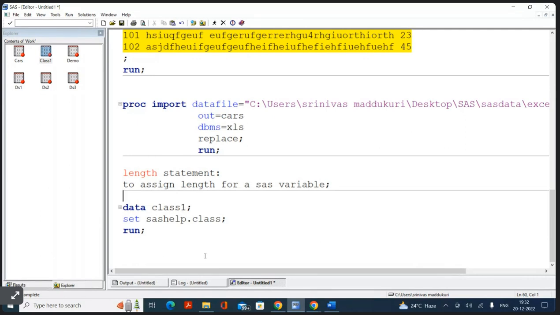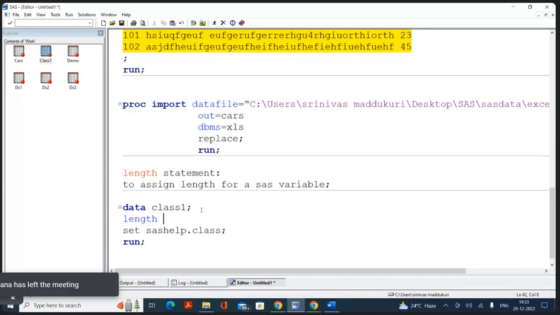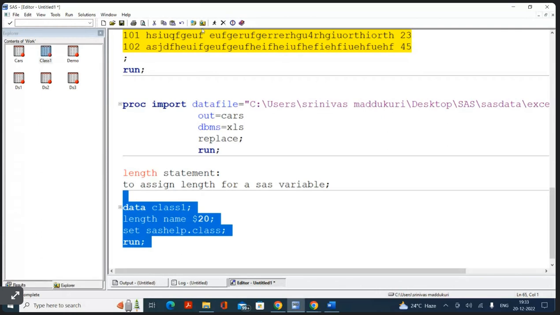20. Now, if you want length 20, you should write a length statement. You should write literally length. For which variable do you want to assign the length? Name. So length, one space, now we write the variable name. Since name is a character variable, you have to give the dollar symbol. And then how much length do we require? 20. Now we write 20 semicolon. Now select this program and execute the program.